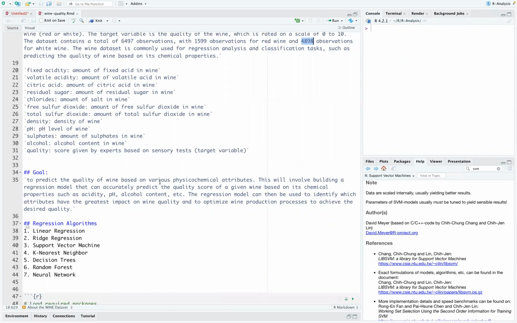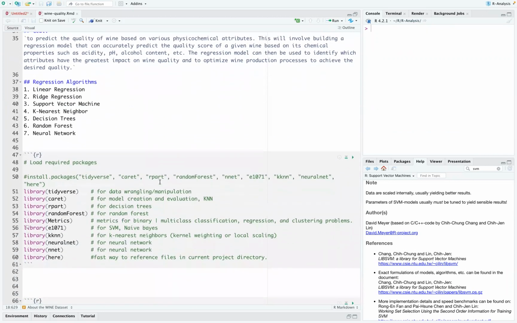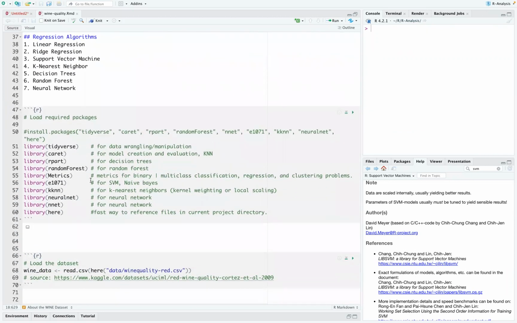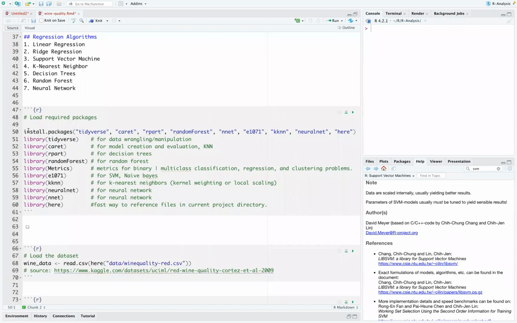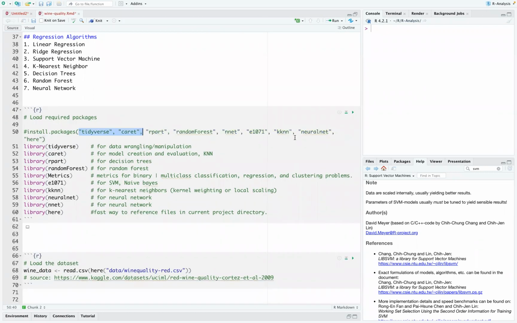Okay. So the first thing we want to do here is to load the required packages. We've already seen this from the previous video on the Titanic dataset on classification. So we're going to load all these different packages. If not, you can always uncomment that and plug in all the packages that you want to install. And then once you're done, you can comment that back.